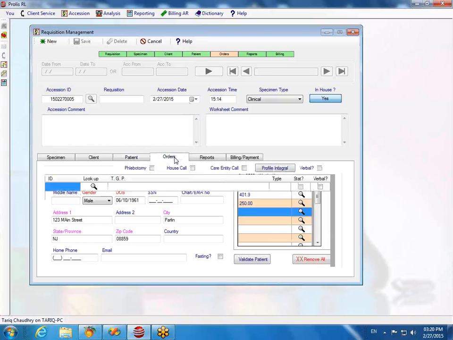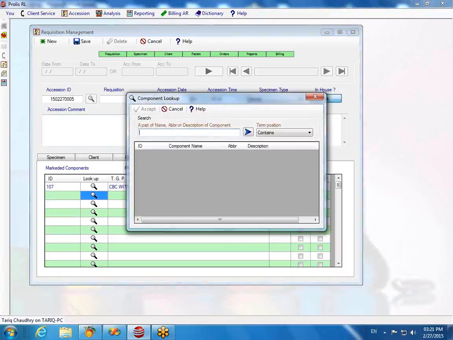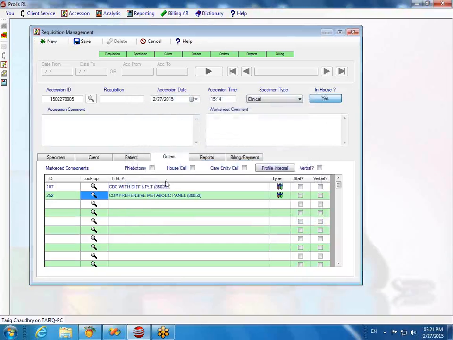It's the orders tab. When you go to the orders tab, the patient becomes green also because it has the data. Orders are the test orders the provider has placed with you, and you could enter them just like we enter the other information. If you know the code, you could enter them right here. For example, 107 is for CBC. If you don't have the code, you could use lookup, like CMP, and you display it, and you could press it, comprehensive metabolic panel, system will accept it.